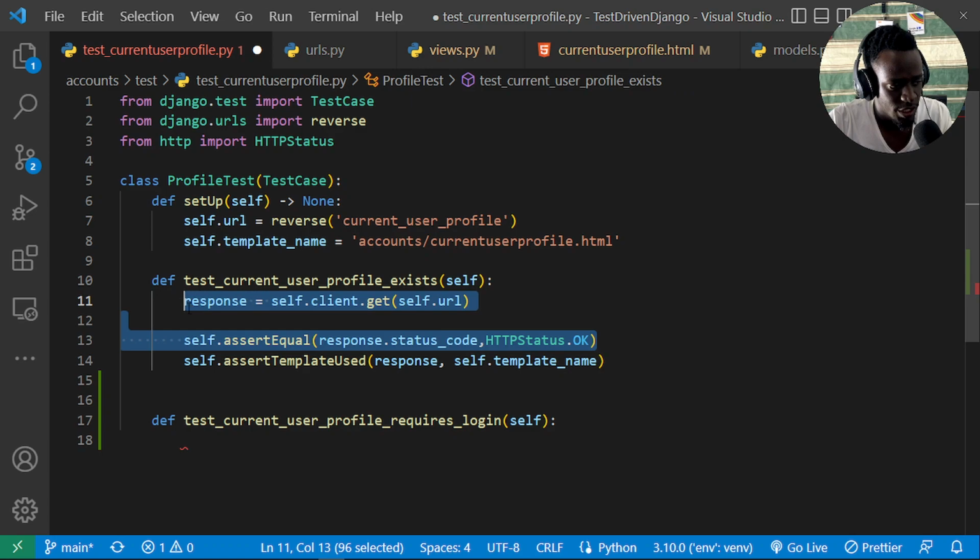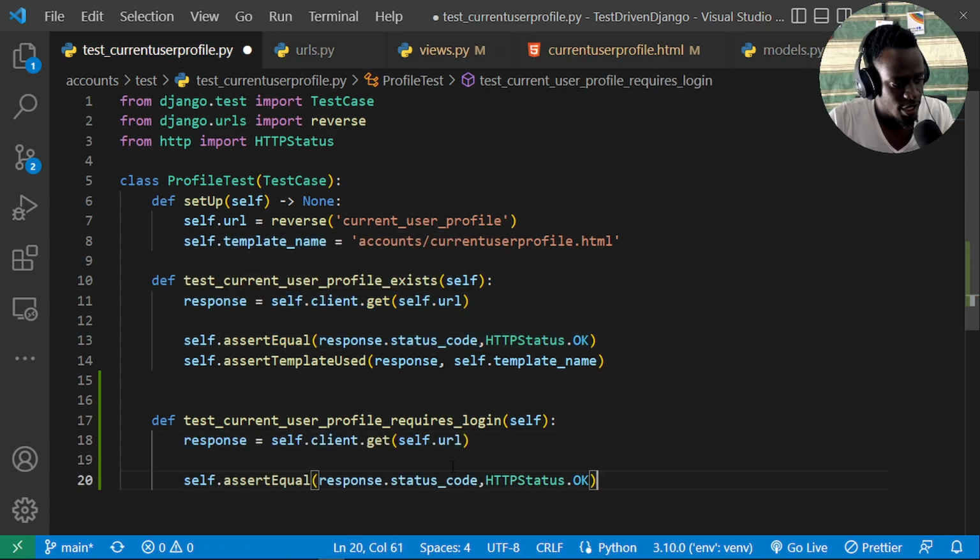So I'm going to copy these 2 steps right here. When you make a GET request to our URL and we are required to redirect to our login page, what we need as our status code is not going to be our OK status code, but our found status code, which is the status code for redirection. So it's going to be found.